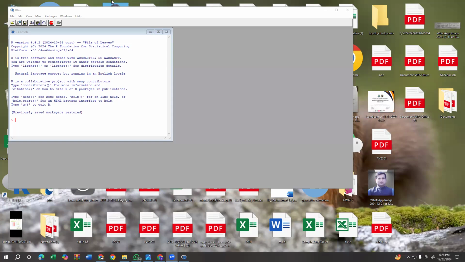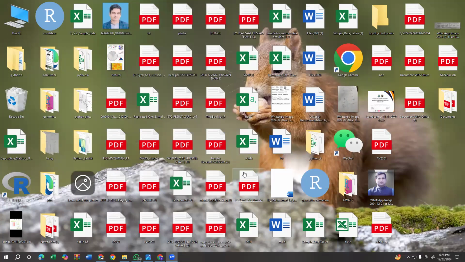It's working in my case. Now I need to confirm the second tool. There is no icon for RStudio on the desktop.